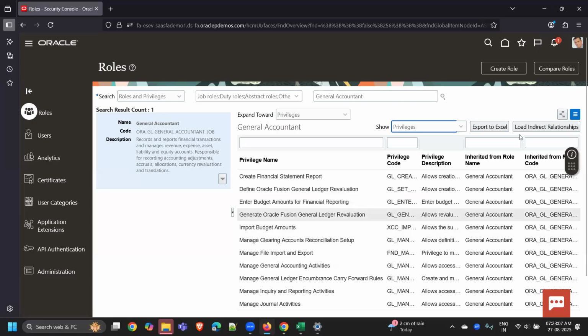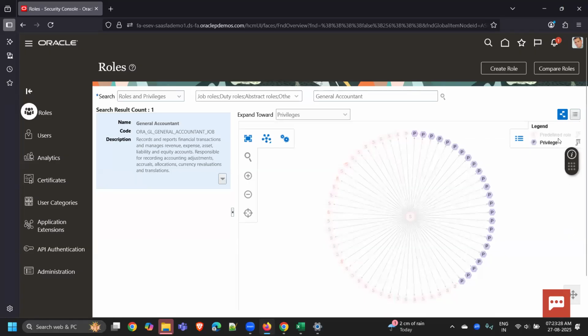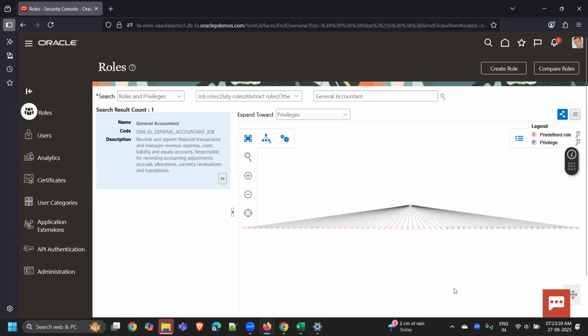And this is how we can see the same information in the graphical representation also. If I hover my mouse, it will give you the role. This is the main role and this is a privilege. A privilege is the lowest level hanging role. You see, this is a legend: predefined role, and this is a privilege. We can even change this view also. Now it looks like a flat view, and we can make it this kind of branches as well.